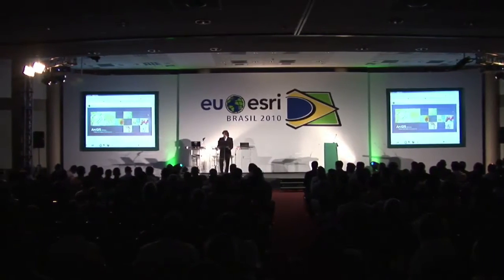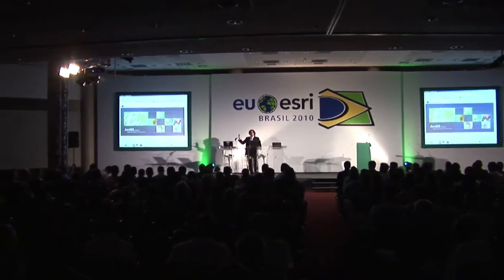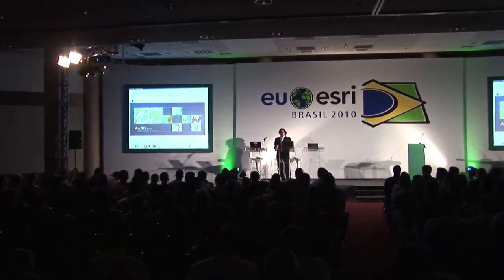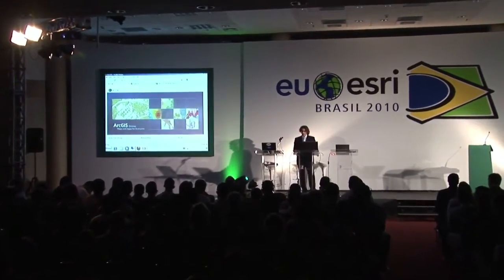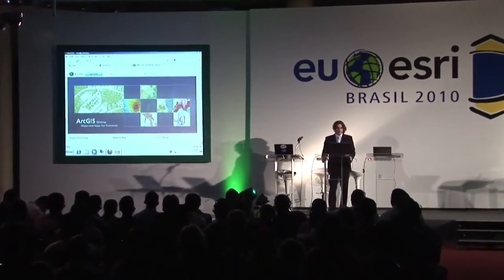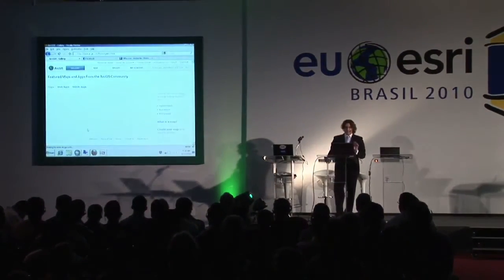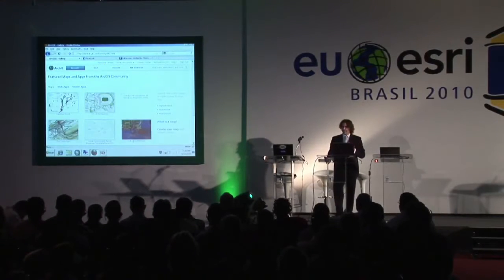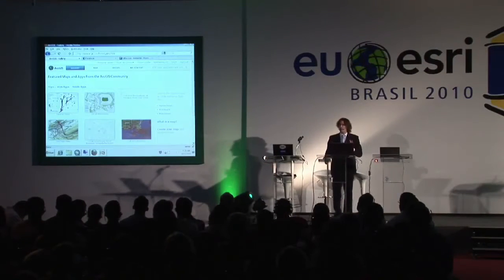I'm looking now, I opened a web browser. And with this web browser, I navigated to a website called arcgis.com. In arcgis.com, we have a gallery of maps. And these are the same maps that you create in ArcGIS Desktop, but published as services, as maps that people can use over the web, with nothing else but an internet browser like Firefox. Okay? You don't need to install anything.